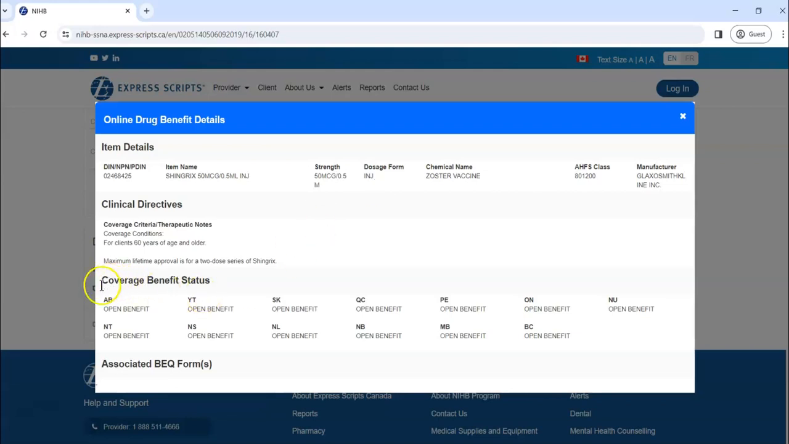The other thing that you want to take note of is the coverage benefit. So these are all listed by province and territory. So we have Saskatchewan, Quebec, Prince Edward Island, Ontario. Here we see it is an open benefit. That typically means that the coverage does not require any prior approval. When it says limited use, that typically means that prior approval may be required.